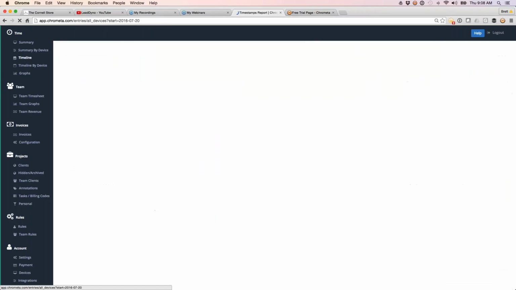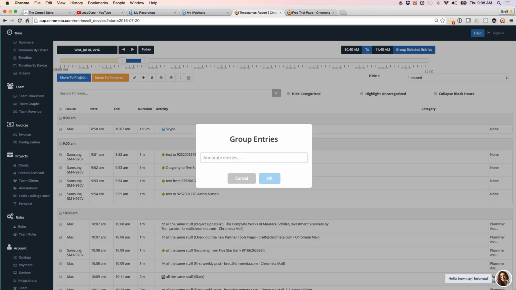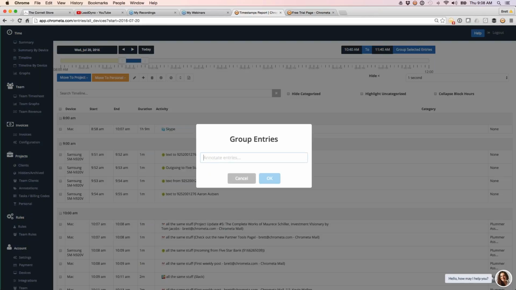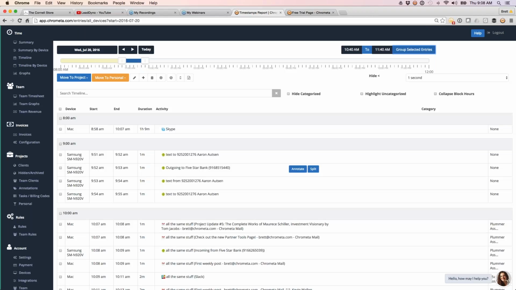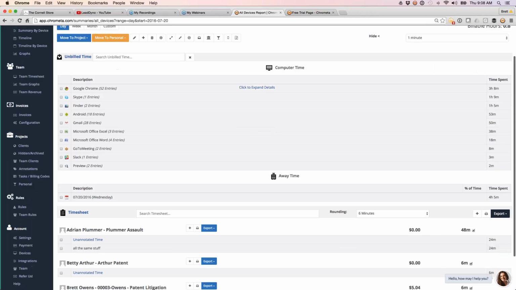Another way to do it is we also have a new slider here at the top of the screen, and what this will do is select a certain number of entries, and then you can group them as well. So you can hit the group button, and that will move them all into one continuous entry as well. Okay, couple minutes to go here. So in my remaining minute or two, let me show you what we can do with this time.